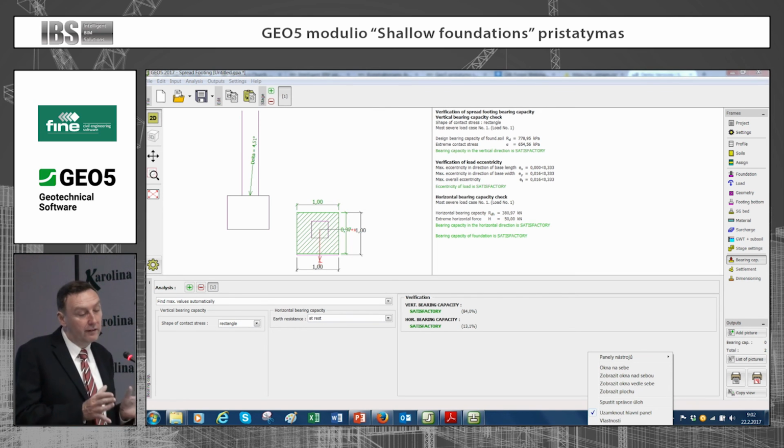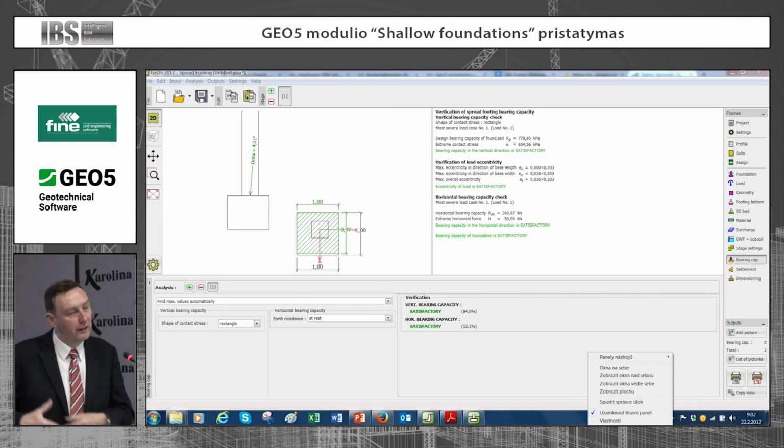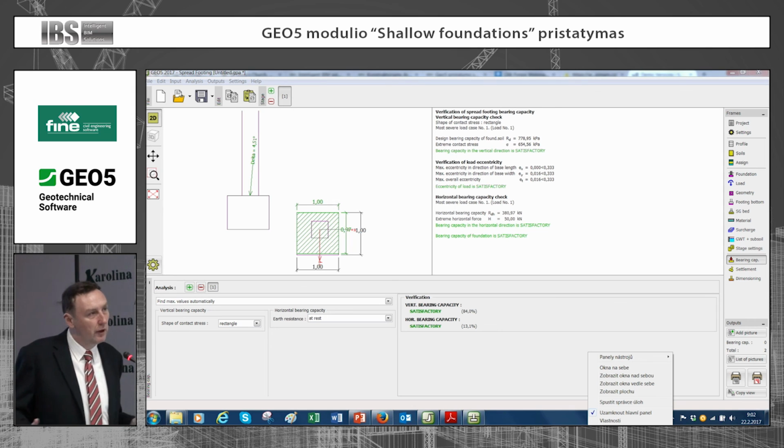I would say that this system can save you, first, very much time, and second, you will not make a mistake when introducing partial factors, safety factors, reduction coefficients, because you do it once and you can check it several times, and then it works for all the five programs.